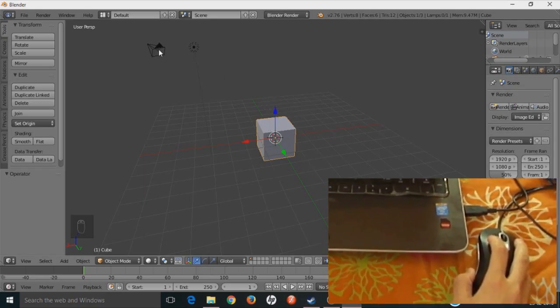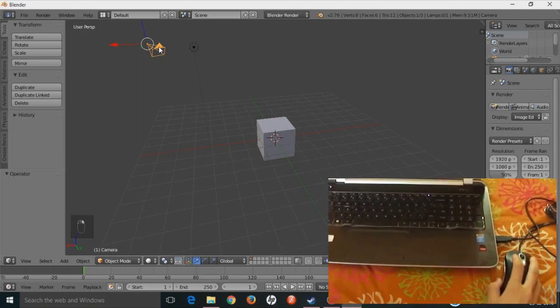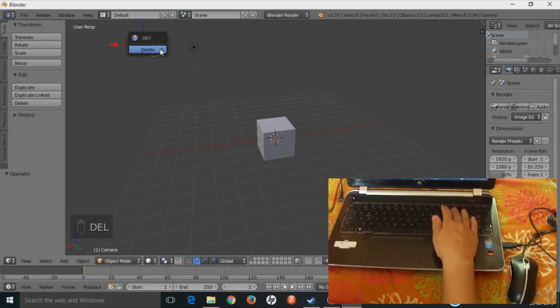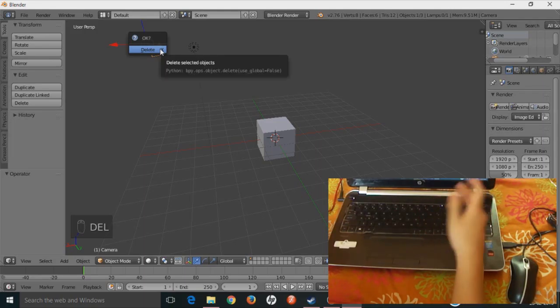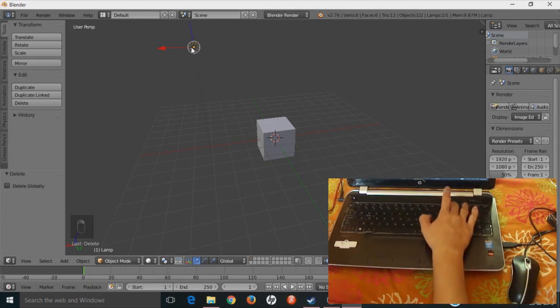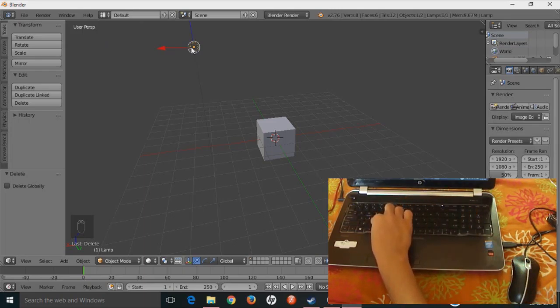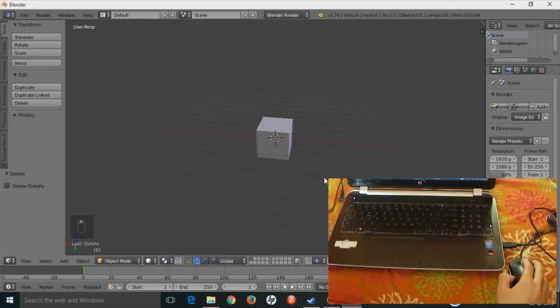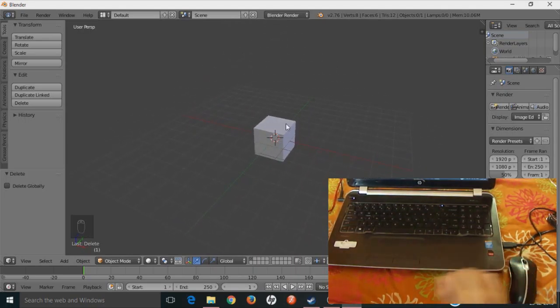So now I'm just gonna delete this camera by right clicking on it and pressing delete. Now it's gonna ask you to say okay. Just hit OK. Now I'm going to delete this light point, but instead of pressing delete, I'm going to press X, which is another shortcut key. And that's it. You're done. Now we only have this cube, and this is like the basis of 3D modeling in Blender. So with this cube, you can make almost anything in this world.